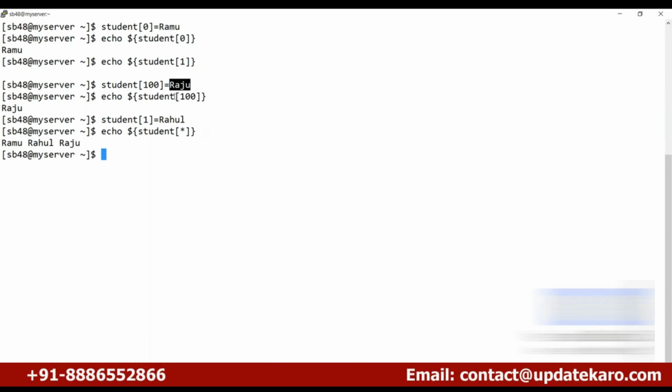So you don't require that much depth in those particular variables. The only thing you need to understand is how you define an array variable, and how it actually happens. It happens through an index number. To get all the values, you can use star or you can use at the rate. Both are the same. You'll get all the values.